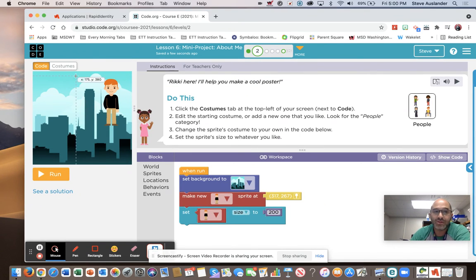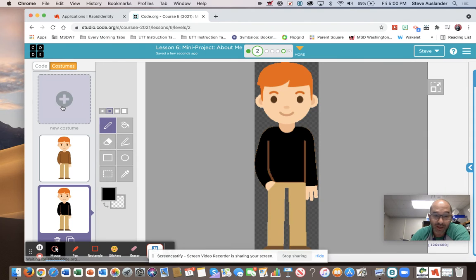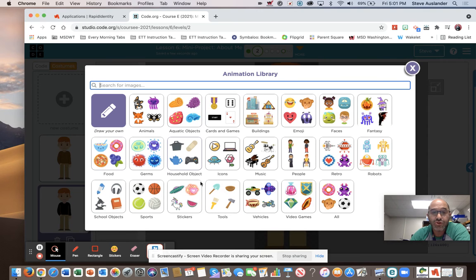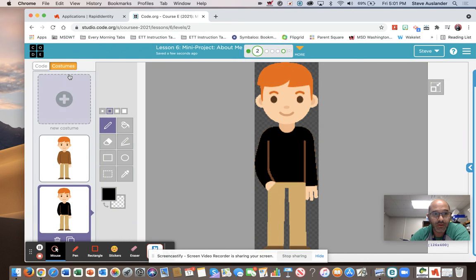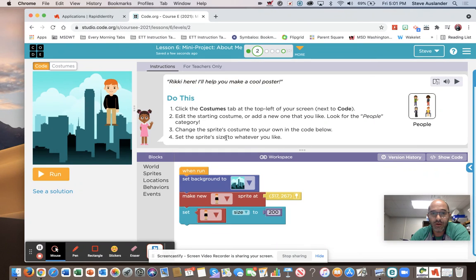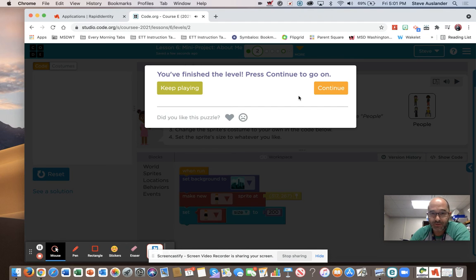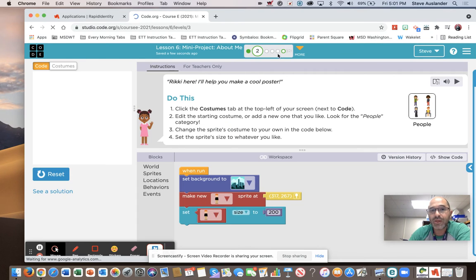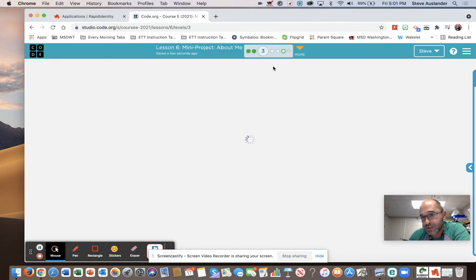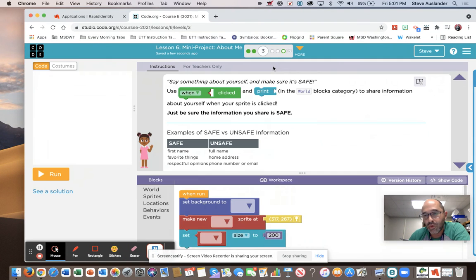I went to the costumes. I could add extra sprites if I wanted to. I could make my own sprite if I wanted to make my own by drawing. There's so many things that I could do. And let's click run. And I did what it asked me to do, and I certainly could add more if I wanted to. Then I would keep going, keep following the directions, and work on lesson 6.